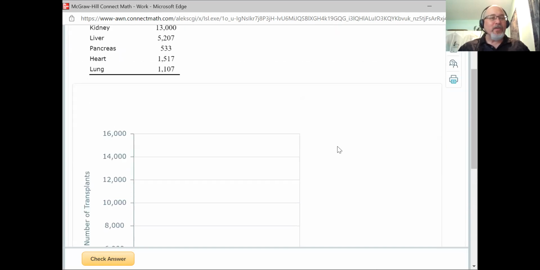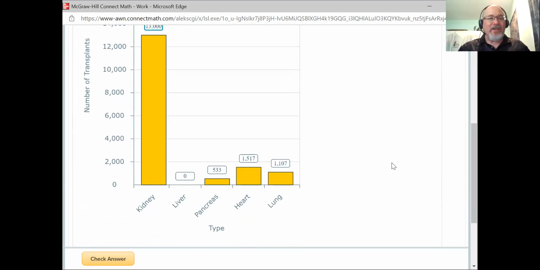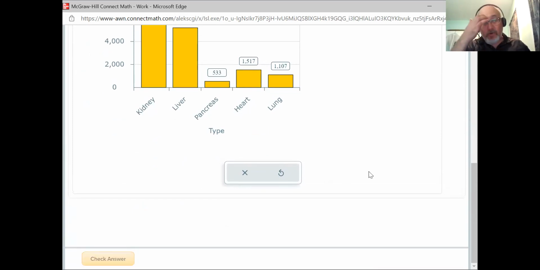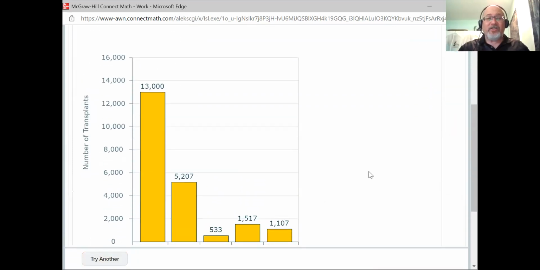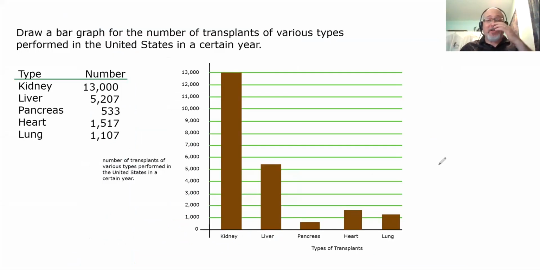Or you can just type. Pancreas was 533. Enter. Kidney was 13,000. And liver was 5,207. Check the answer. Woohoo. We drew a picture. Somewhere it should say check. There it is. All right. So going back to the whiteboard just for a second, drawing a bar graph is really not that difficult. It's just a matter of raising bars to the correct height. Just remember to label the axes and leave some spaces between the bars.